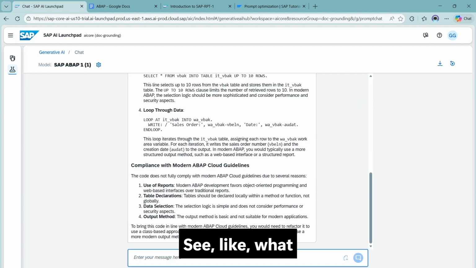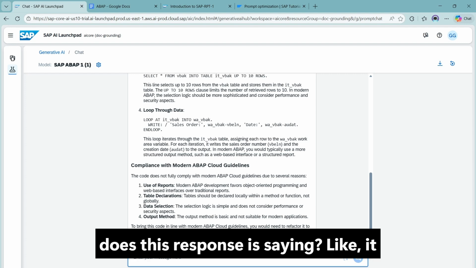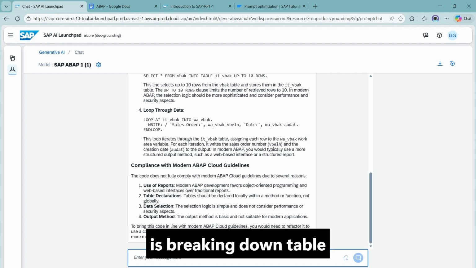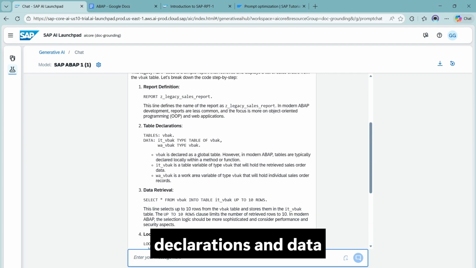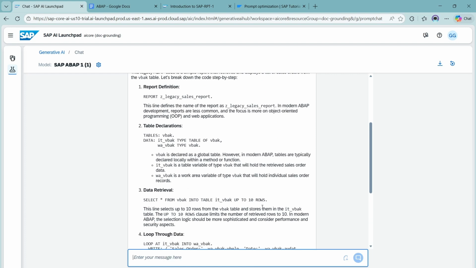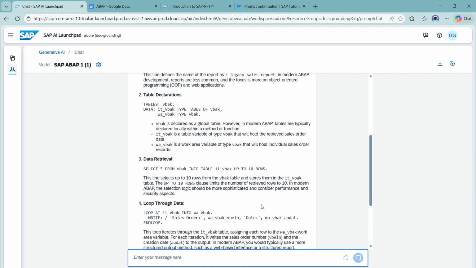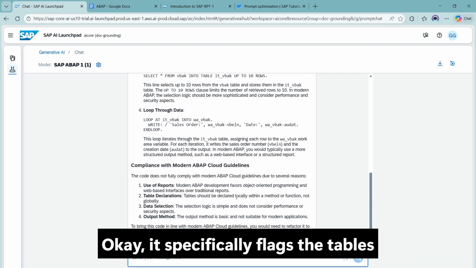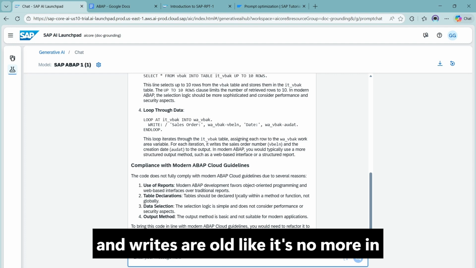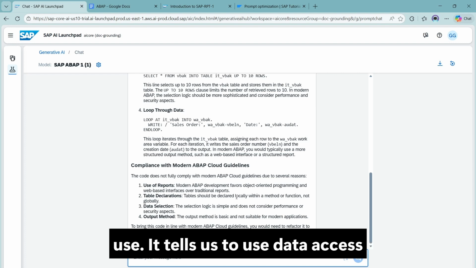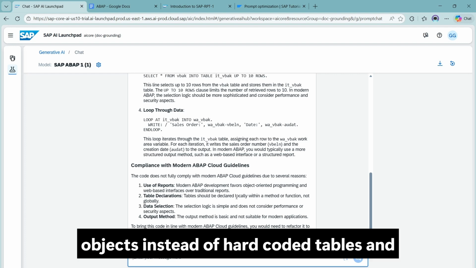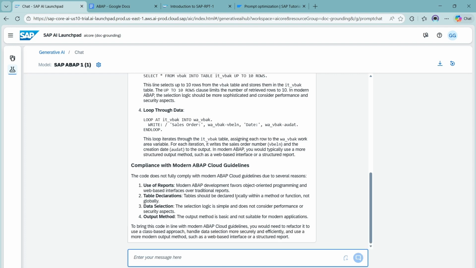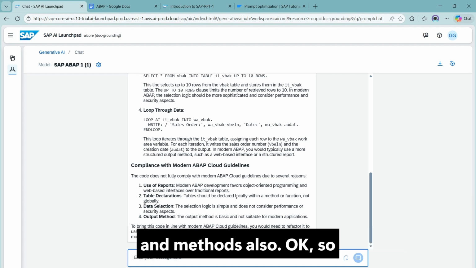See, what is this response saying? It breaks down the report definition. It is breaking down table declarations and data selection perfectly. And then it is also coming up with the compliance sections. Okay, it specifically flags the tables and writes are old, like it's no more in use. It tells us to use data access objects instead of hard-coded tables, and it actually rewrites the code using modern object-oriented ABAP with classes and methods also.